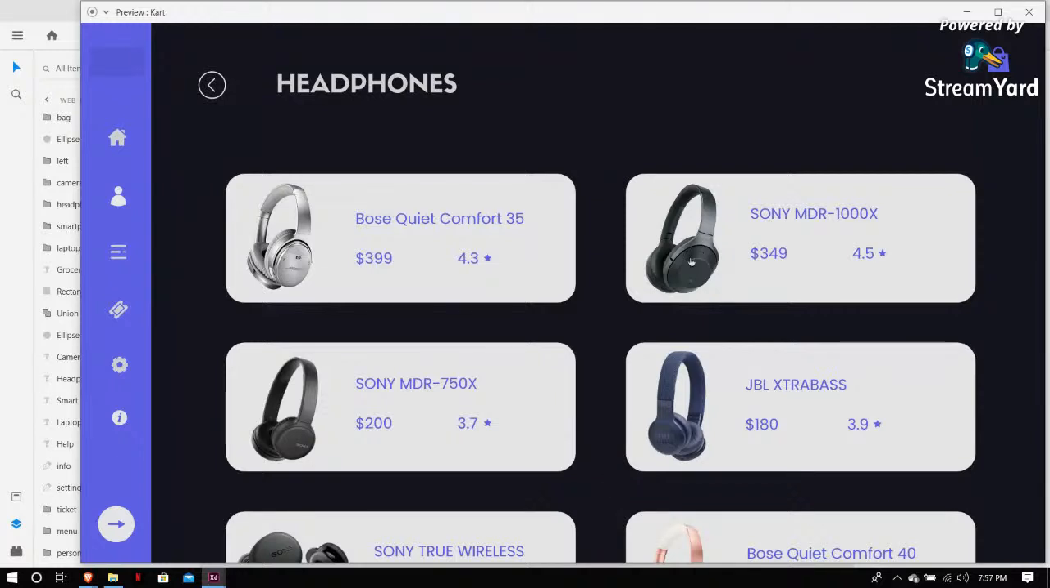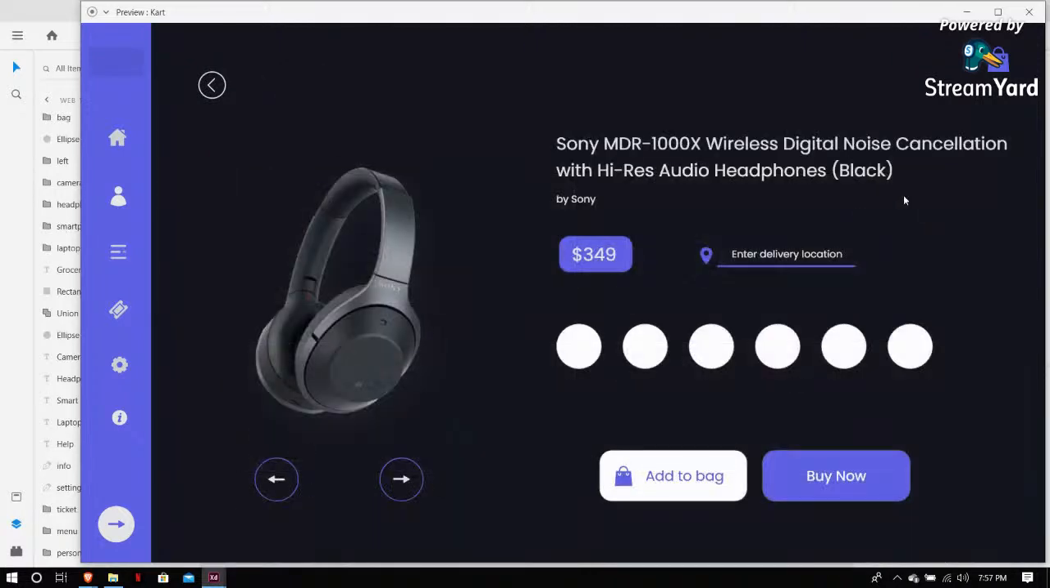So now if any user wants to select this headphone, then simply click. Now a simple and minimal page where some designs, some images, and some features are there. Add to bag option is there, buy now option is there, and the price. All the things which will be on any e-commerce website.